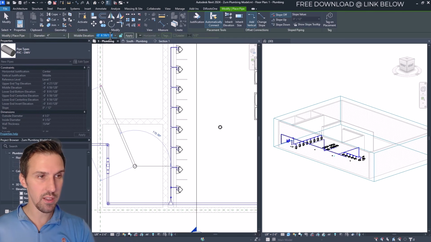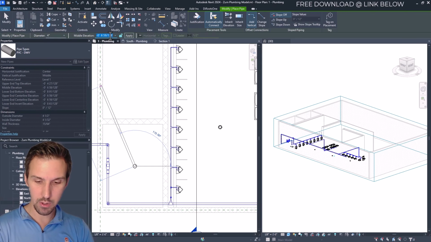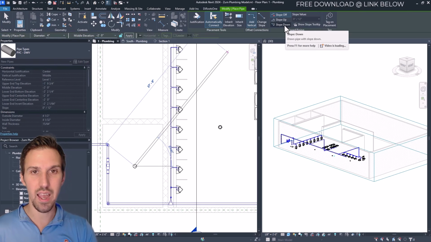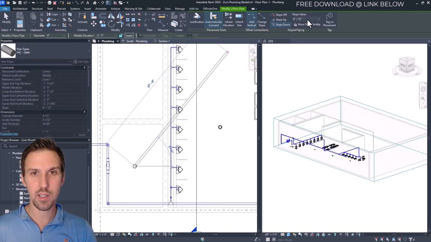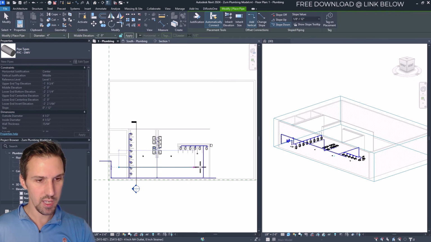I have to change the elevation because I want it pretty low under the slab. So I'm going to go to -2 feet. I'm going to type in -2 here. And I also might want to slope down, so I'm going to slope it at 1/8 of an inch per foot. And we're just going to keep drawing off in this direction and click.